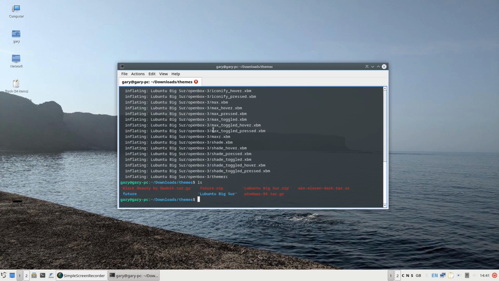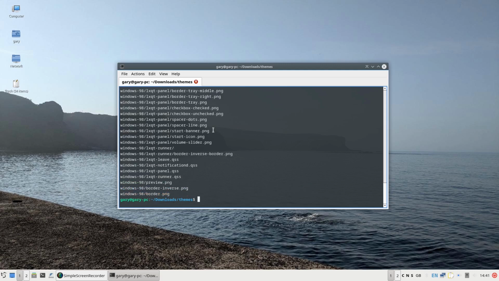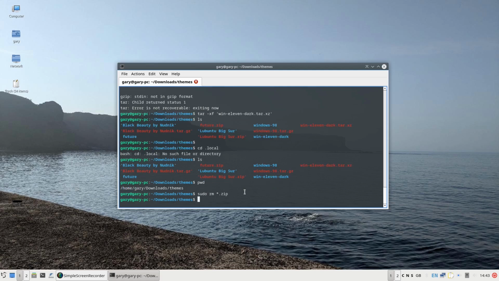For files ending in tar.gz, type tar -xzvf followed by the file name. Again, if the file name has spaces, put quotes around them. The benefit of using a themes folder as I have here is that we can now remove the zip files and gzip files. Type sudo rm *.zip to remove the zip files and sudo rm *.gz to remove the gzip files.